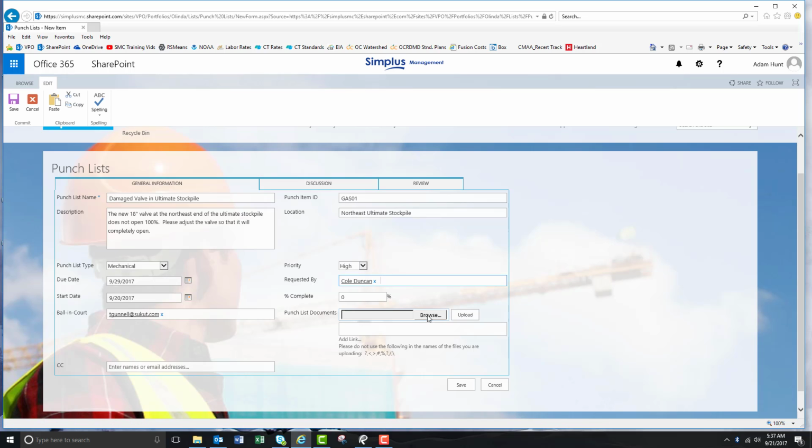Here you can attach any punch list documents that you may have, any maps, anything like that that would show a specific area or bring clarity to the item. Make sure to upload that item once you've attached it. Down here you can CC anybody that may be important or interested in that item.